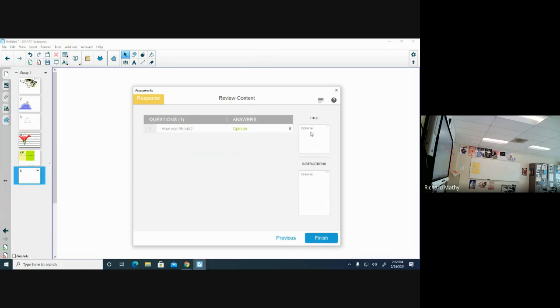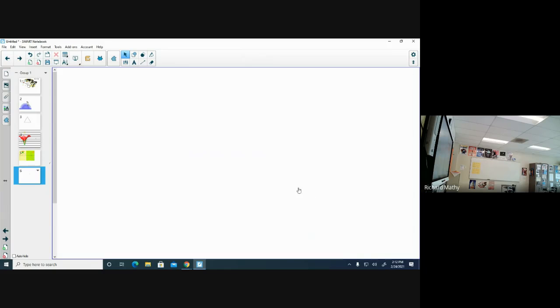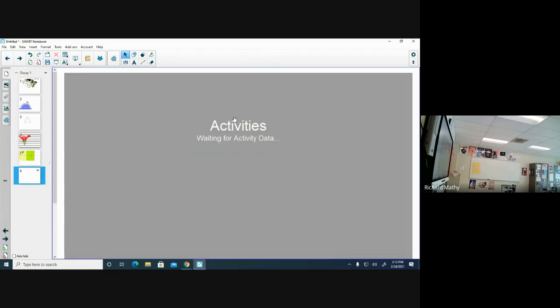So we can add in a title to our activity. We can add in instructions here for the students, and we can hit finish. And then the activity's loading.